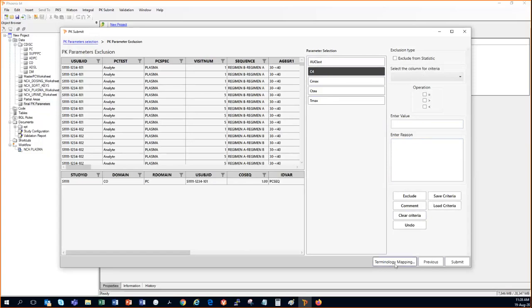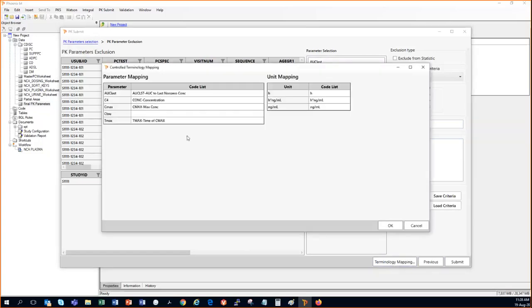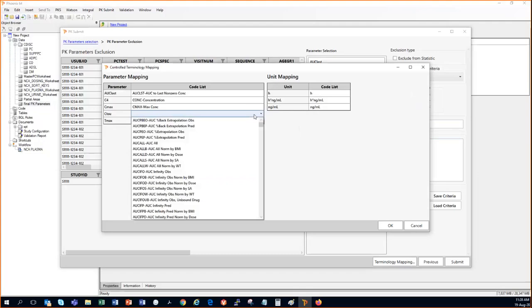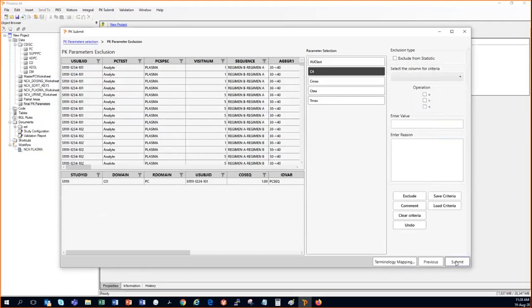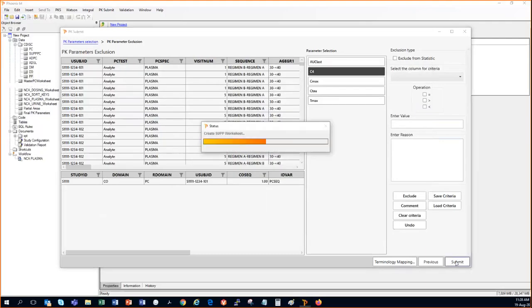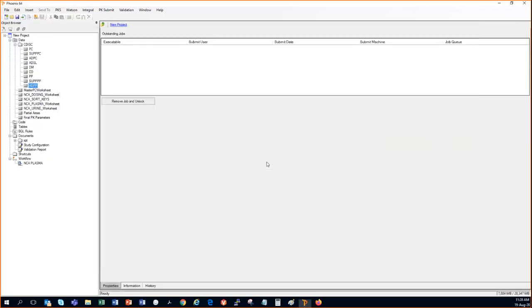Once again, we have terminology mapping. I've asked for the C tau. C tau is not recognized. I would have to go in here and map that. I won't take the time to find it within the controlled terminology list, but just so you know that that's how that's done. I'll click Submit, and now I will automatically get the remainder of the domains I was trying to create. My PP, my supplemental PP, and my ADPP.